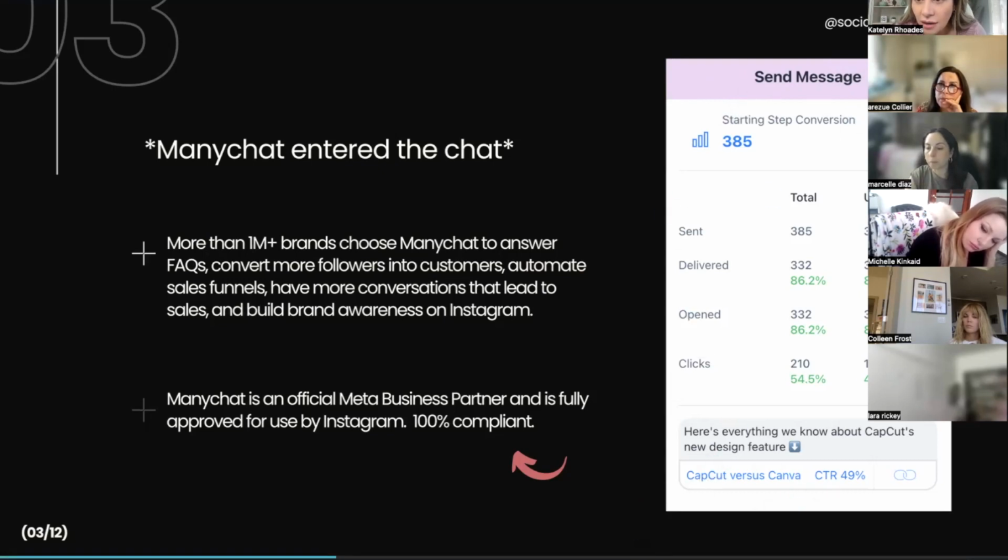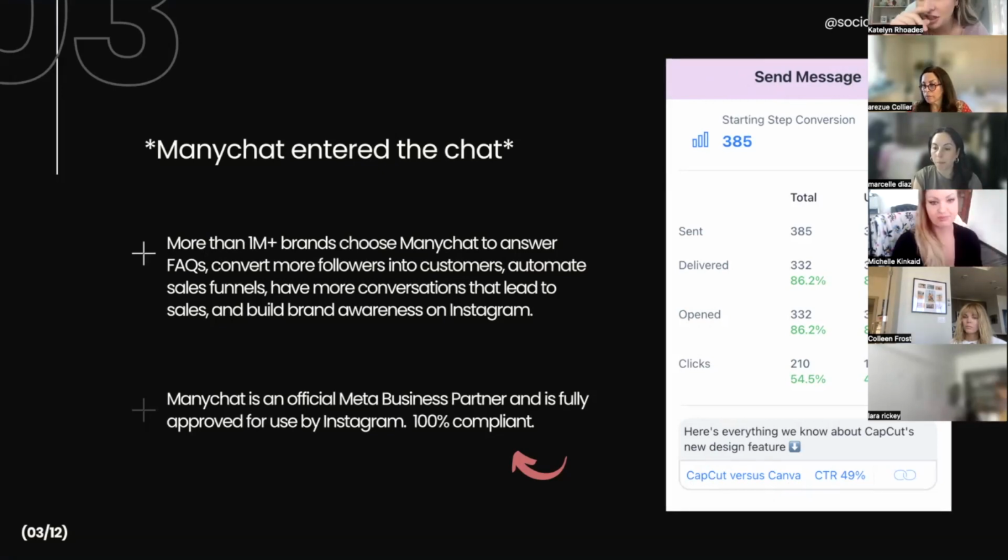Here's just a little example for you guys. This was one of my setups that I had in there, one of my automations, shall I say. You can see it's been sent to people 385 times. The deliverability was almost 100%. I mean, it's 86.2, and then the click-through rate was 54%. I had 210 people click my link, which then took them to my blog.